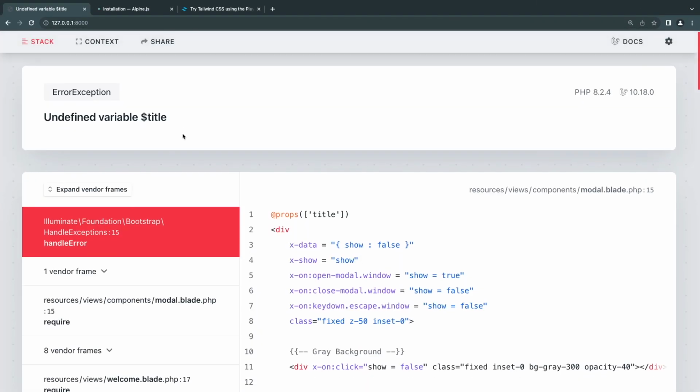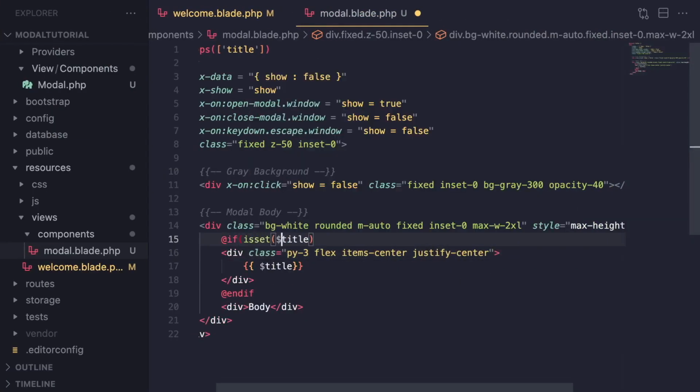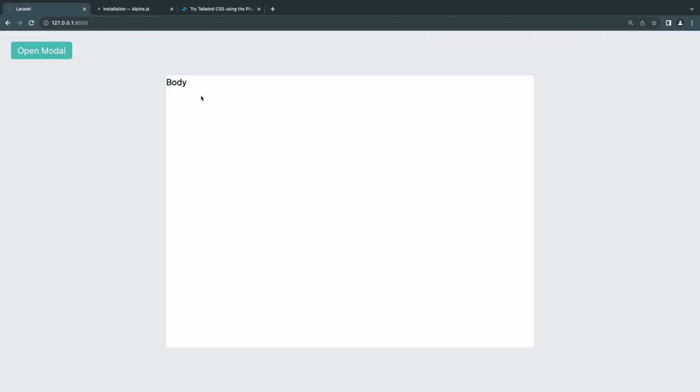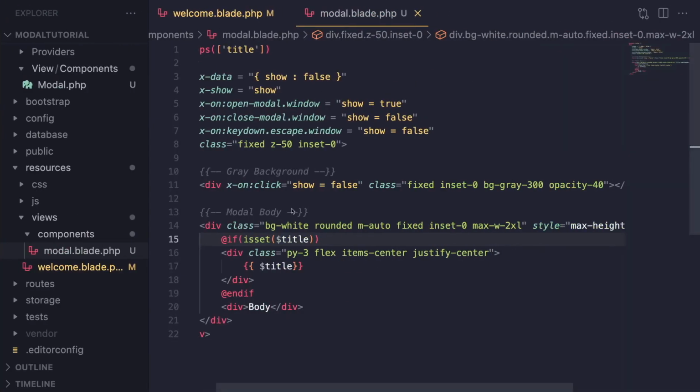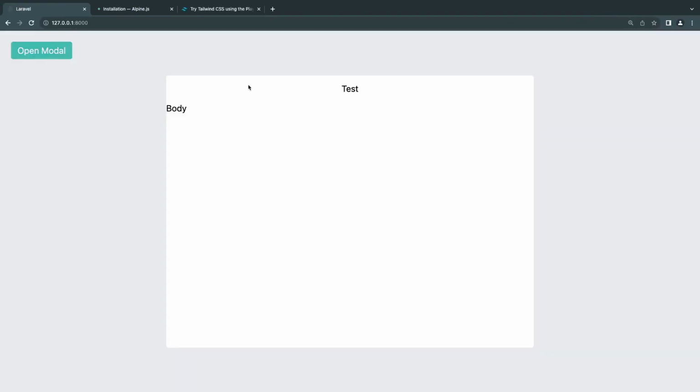So let's take a look at this. Let's see how it looks. And it says undefined variable title. I do need to say isset. And now we can see our modal show up. So in order to pass this title to our modal, it's very easy to do, guys. You can go ahead here and as a prop, you can basically just say title equals test, just like that. So this is the benefit of using Blade components. It has a very nice syntax for passing props. So I'm going to open it up, and as you can see, guys, we can see our title down here just like this.